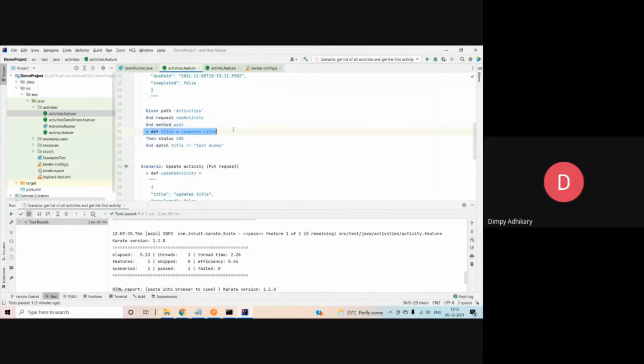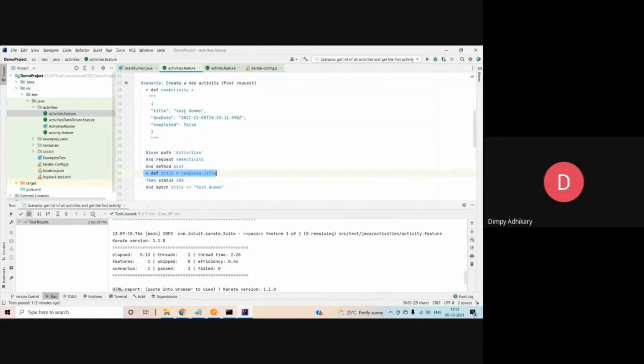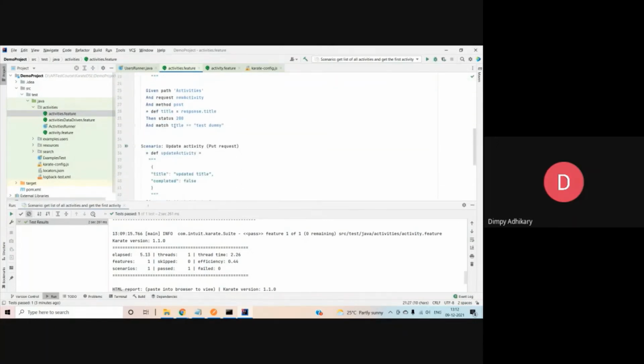After that I want to verify the title. I am passing the title as test dummy, right? So I want to verify the title basically. Again I am taking a variable and response dot title. Then the status code also I am verifying. So this match keyword matches this title with my expected one, test dummy, right? So I am verifying with that.